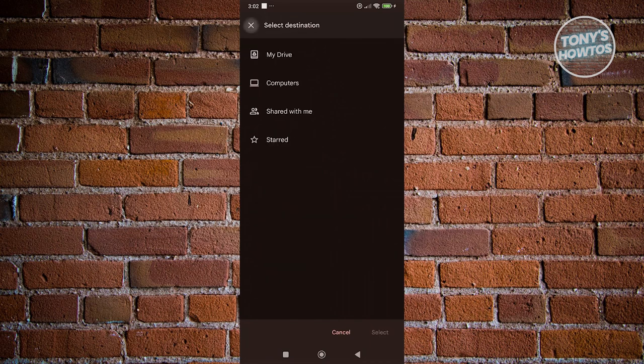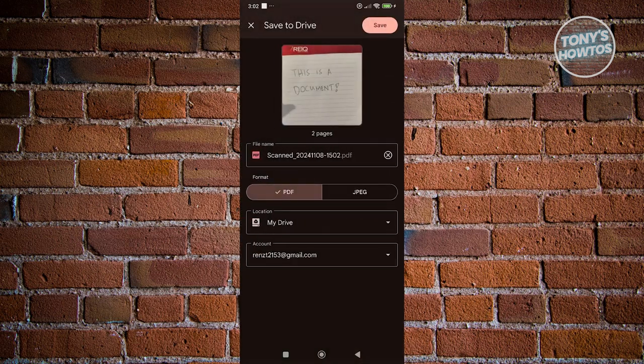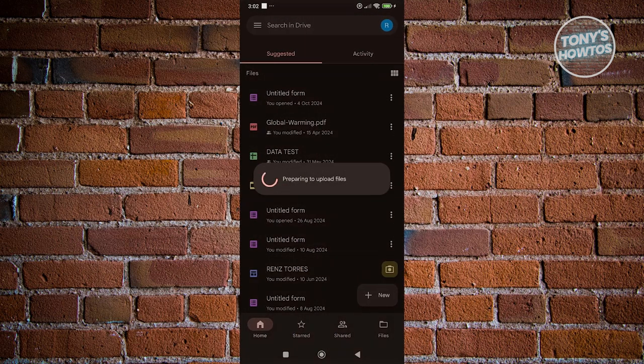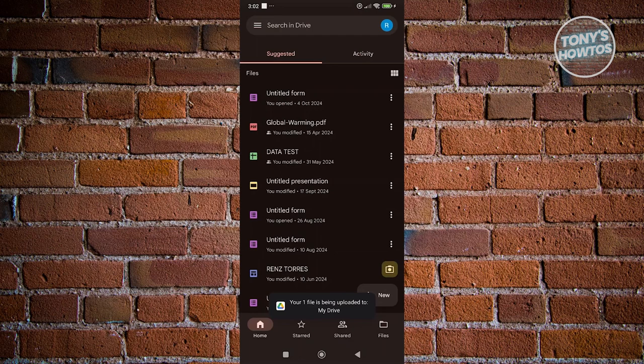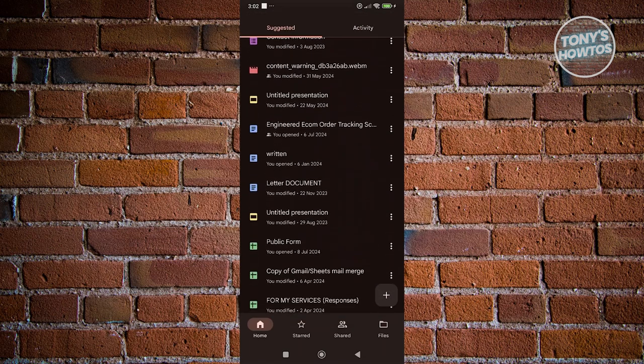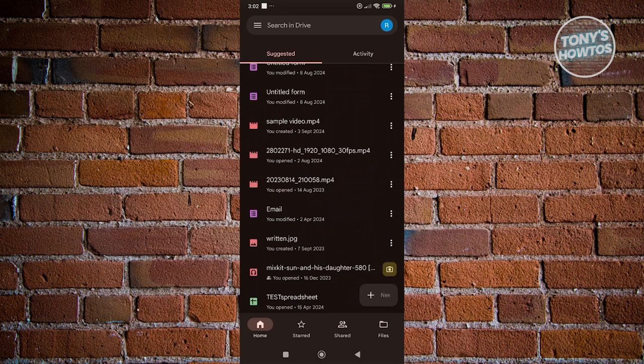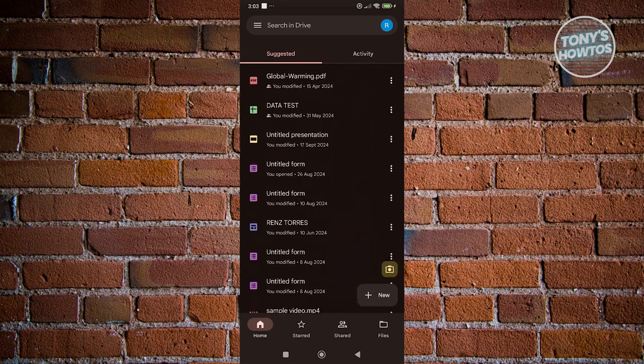So in this case, you could choose My Drive here. You could choose Computers, My Drive. But in this case, we are good with this one. Let's click on Save. And it will be saved or uploaded in your My Drive, which in this case, you can even access just whatever way you want.